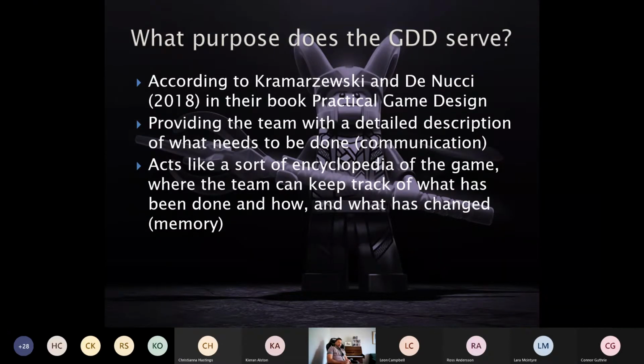So, according to Kramelczewski and Dinucci, 2018, in their book Practical Game Design, the purpose is providing the team with a detailed description of what needs to be done. So it's really about communication. And it acts like an encyclopedia of the game. And as you can see from looking at these commercial quality ones, it encompasses absolutely everything that is associated with the game, all the artwork, in order to keep track of absolutely everything that has been done, and what has changed as well. So it's a living, breathing document.